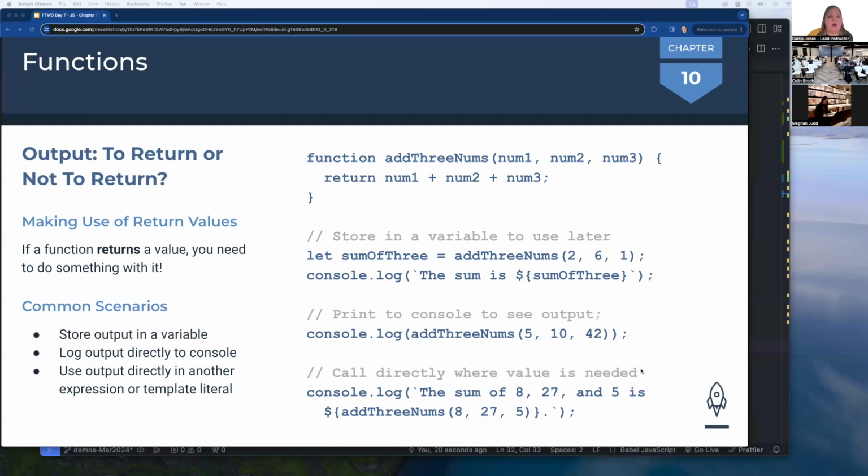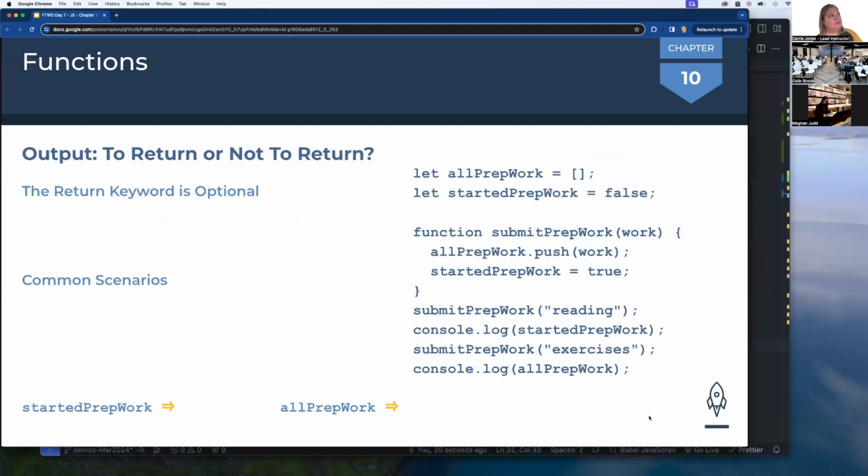Okay. So the idea here in this case is that we had a function that returned values and we needed to do something with it. What if you have a function that doesn't return values? So that return keyword is totally optional. You may not need to return a value.